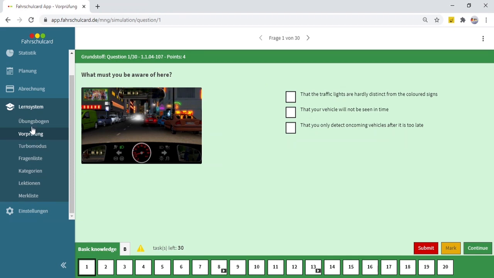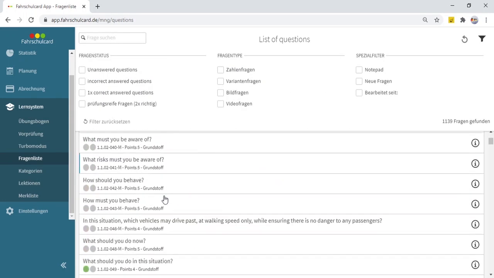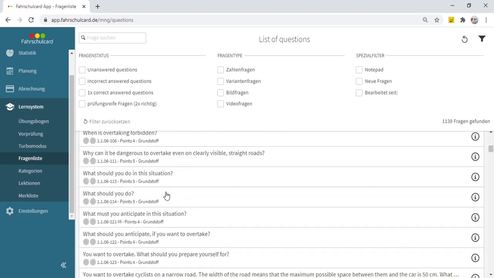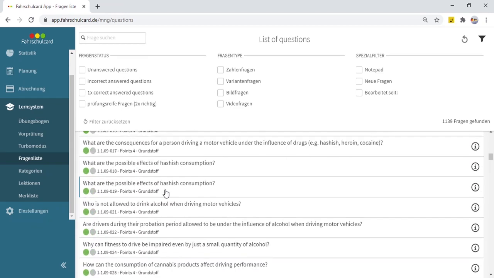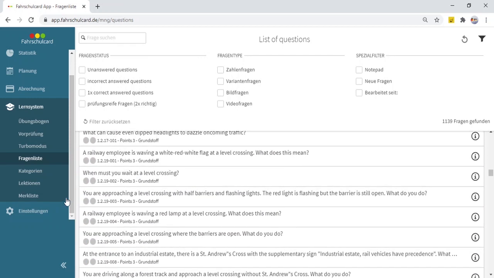I suggest you frequently use these two features just before your final exam, one or two days or even one week before. Then turbo mode is also quite similar to the Übungsbogen. All the questions are divided in sections of 30 questions. Then Fragenliste: from the name it is clear, all the questions are there, you can see them in one click.